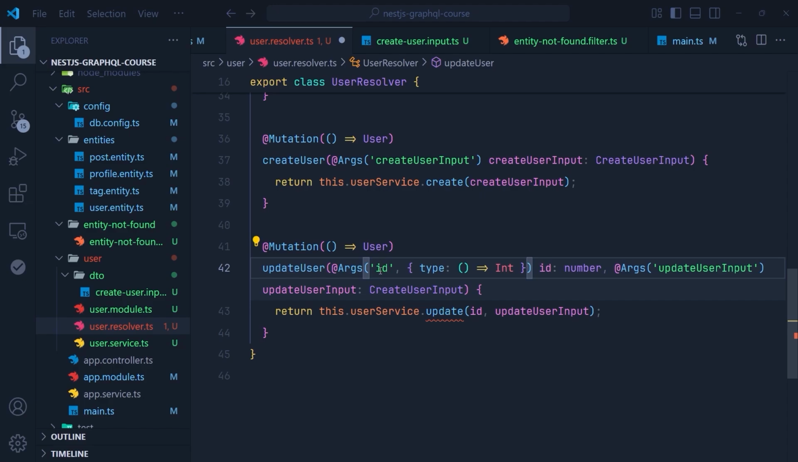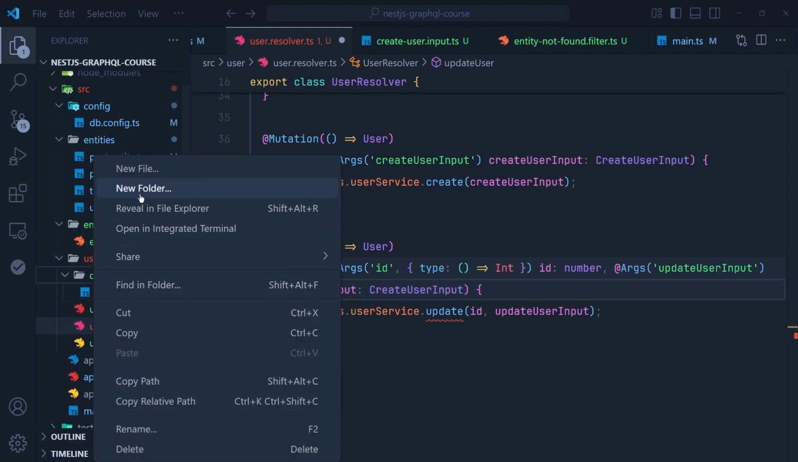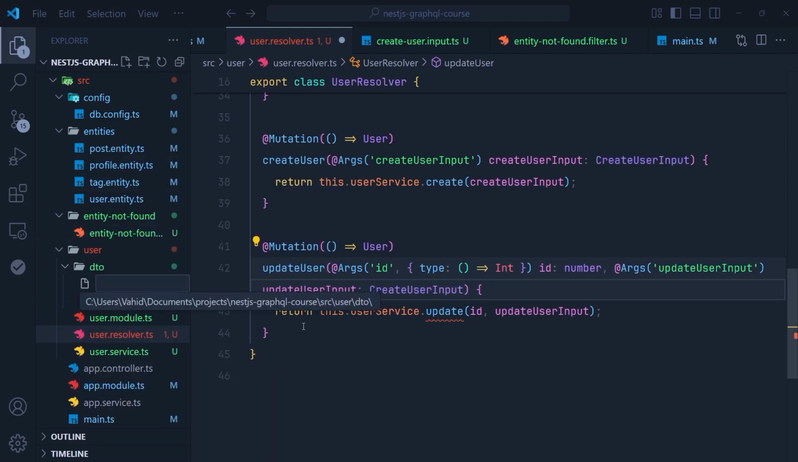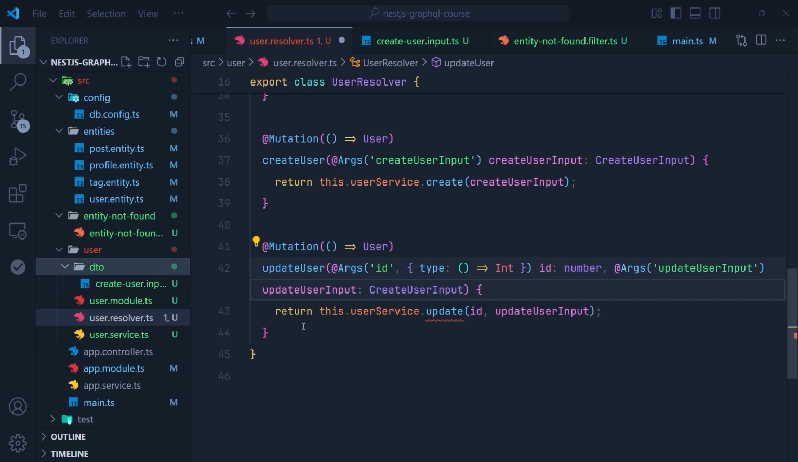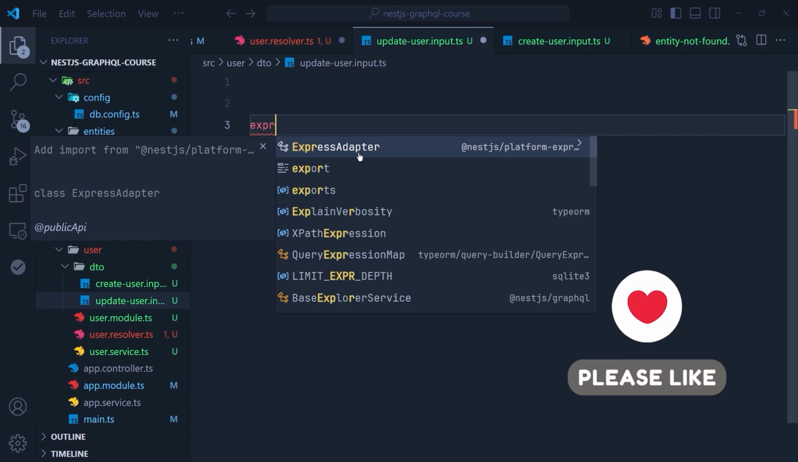The first one is going to be the ID of the user that we are going to update, and the second one is just an update user input, which contains the data about the fields that we are going to update for the user. So we need to create another input type and call it UpdateUserInput. So here, first let me go to the DTOs directory inside the user module and create update-user.input.ts.